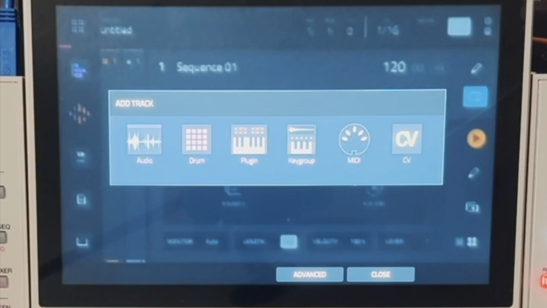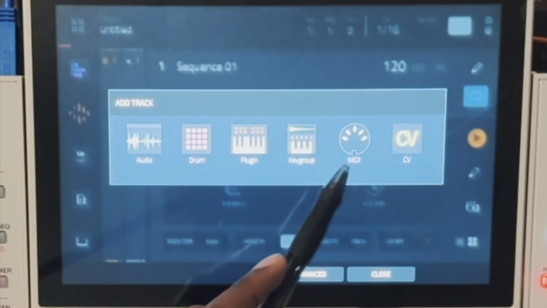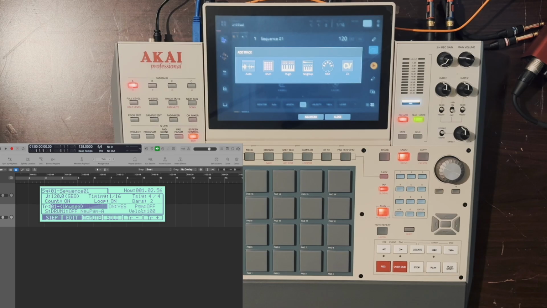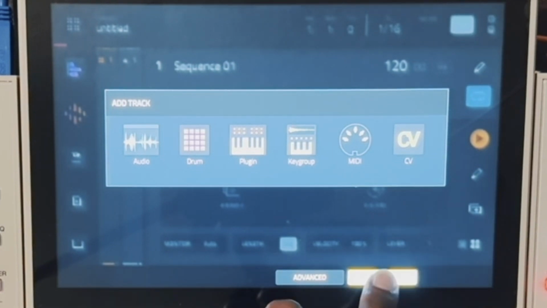And it gives you options of the type of tracks that you can create. You have an audio track, drum, plugin, key group, MIDI, or CV. Then you're able to choose whichever type of track you want to record. So currently we're on a drum track, so I'll just click close.